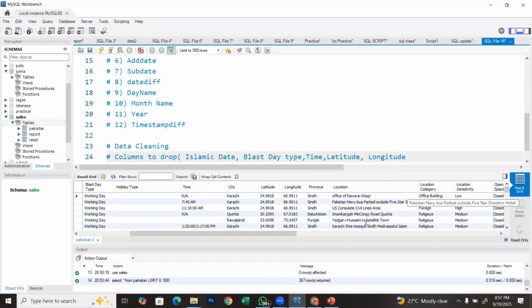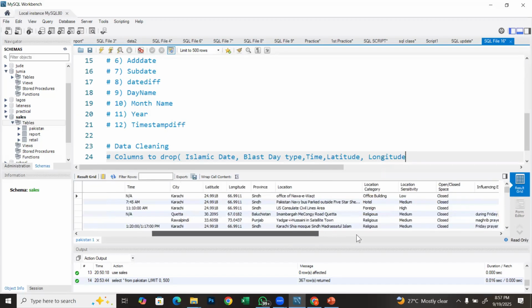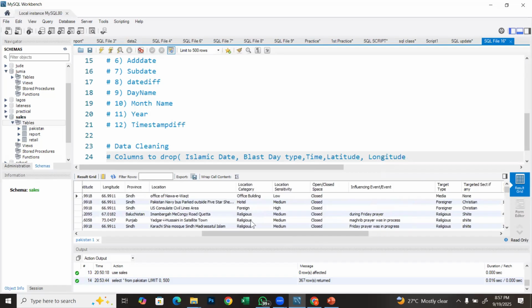So let's see the next one we want to do. Location category. Actually, this location, I'm going to remove it and leave this location category. Do you understand? Because we can't be going through the locations one by one. There are a lot of locations here. But since we have category, they've been able to categorize the locations. So we are just going to go with location category and remove location.